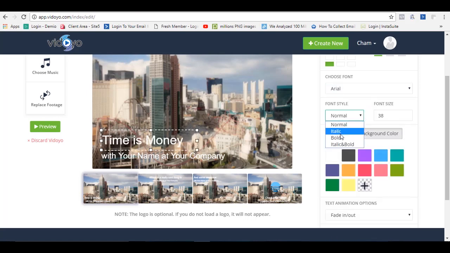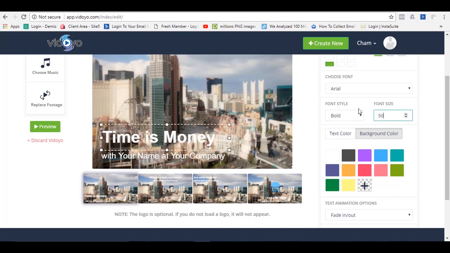For the font style, I can also make it bold. I can increase the font size to 50, for example. But as you can see, the contrast of the text with the background is not so good. And so it's a great idea to add a background color for this text right here. And I can do that by choosing any of these. So for example, I can use gray or probably purple or any of these colors right here.